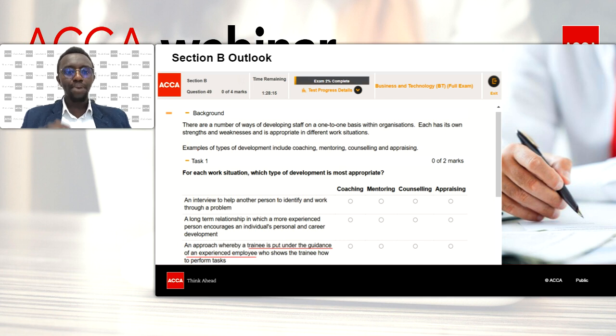Now, many part B questions are based on scenarios. So for these questions, it's necessary to read the scenario carefully in order to arrive at the correct answers. You should read the requirement first and then proceed to look for the answer in the scenario.